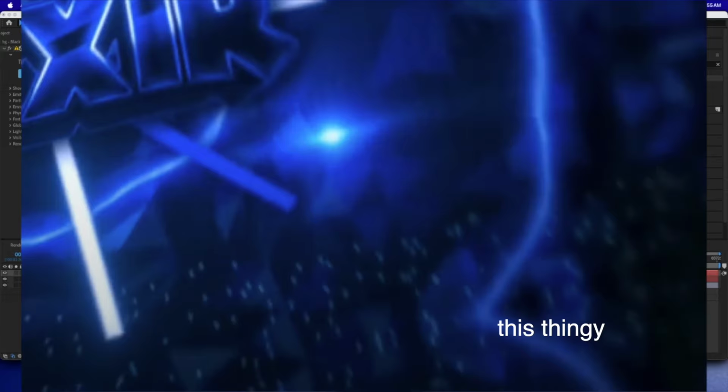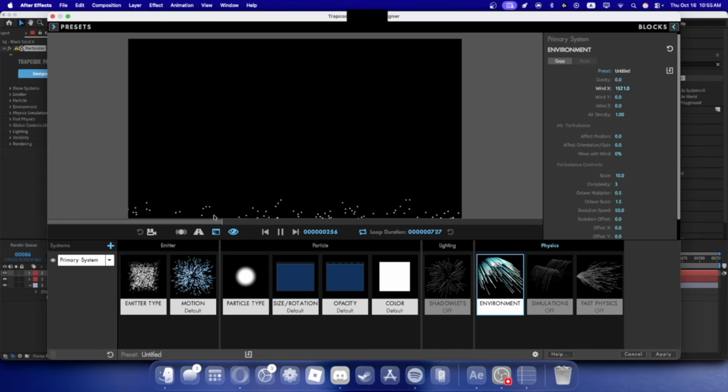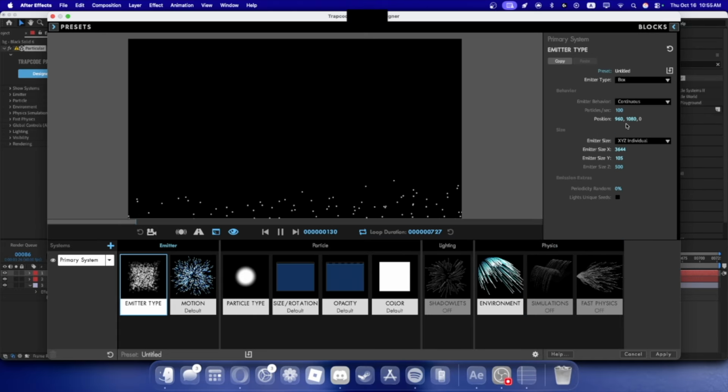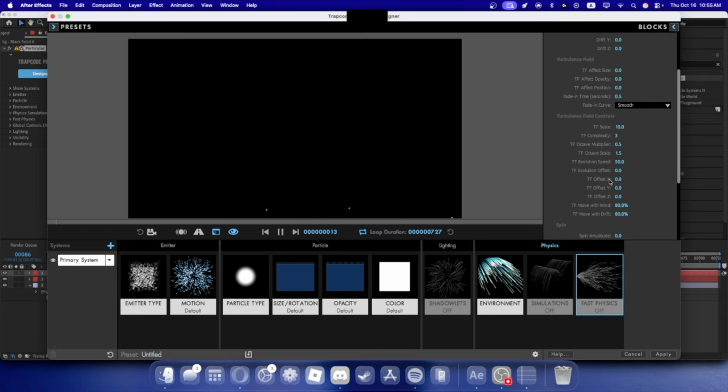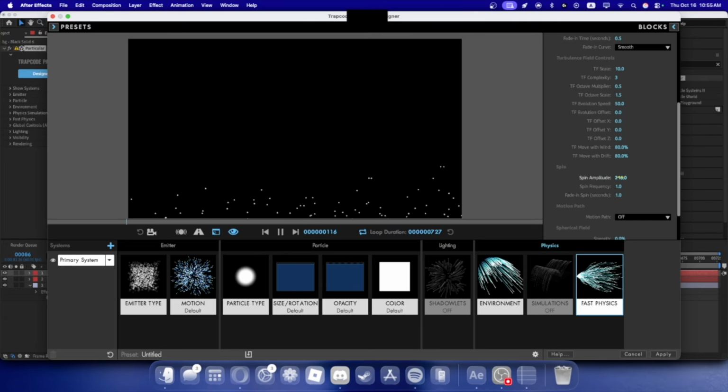I'll put that on screen. Go to environment and increase the wind speed, and then also increase the Y speed. It looks fine now. Okay, so now you've got that. You can also mess with the fast physics thing. You've got spin, so you can make it do stuff like that. You can increase the frequency, fade in.